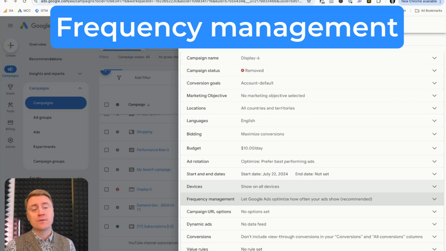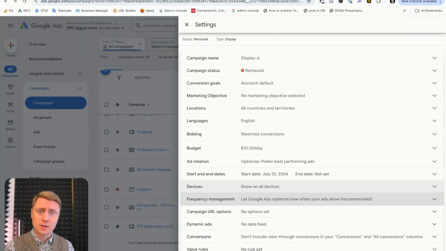Frequency management. This is another often missed setting for display campaigns. If you run campaigns, you know that the ads can be shown to the same person over and over again. Usually this is good, as various research says that people tend to see ads several times before engaging with them or converting. But in marketing, there is a rule called the rule of seven that suggests that customers need to see your brand at least 7 times before committing to a purchase. It's an old concept and it sometimes works and it sometimes doesn't.